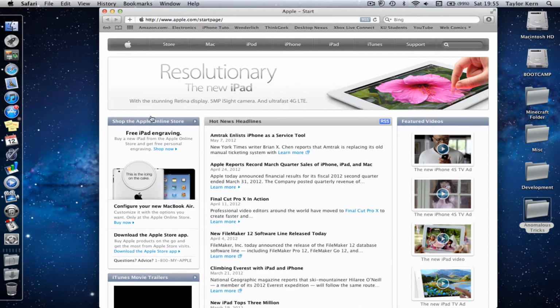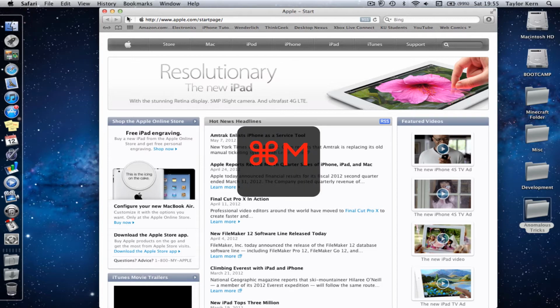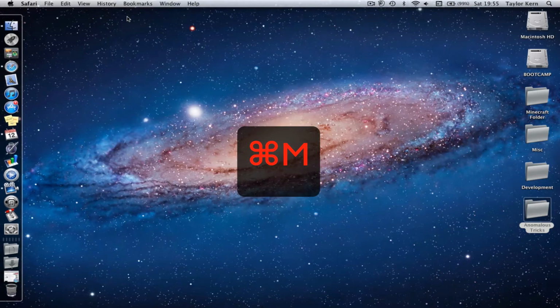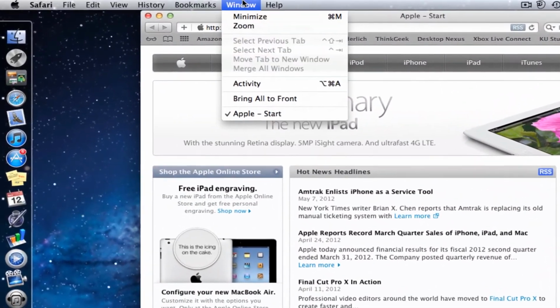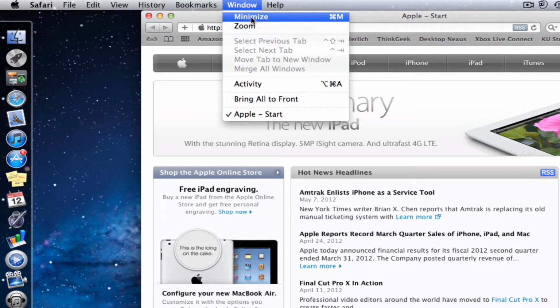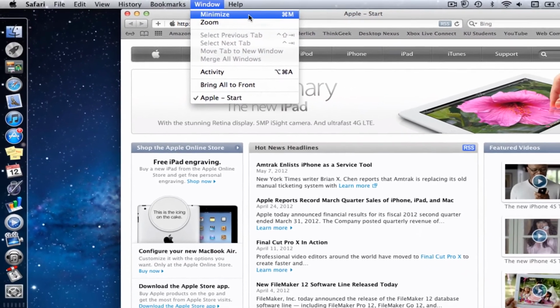So let's start. There are a couple ways of minimizing the windows. The first way would be to click this little yellow icon. The second way would be to use the key command, Command M, that minimizes the window. And also, as we can see here, if I go up to Window, one of the options is Minimize, and you can see the Command M right there as the hotkey command.